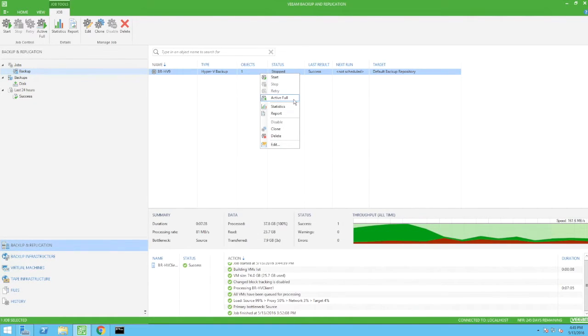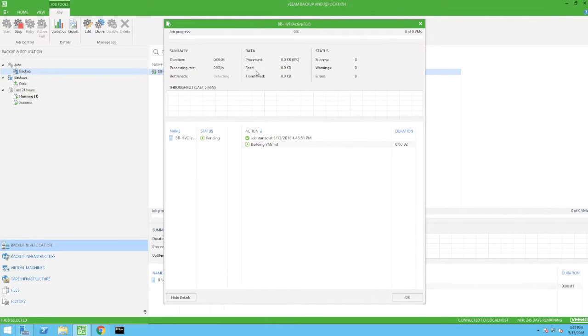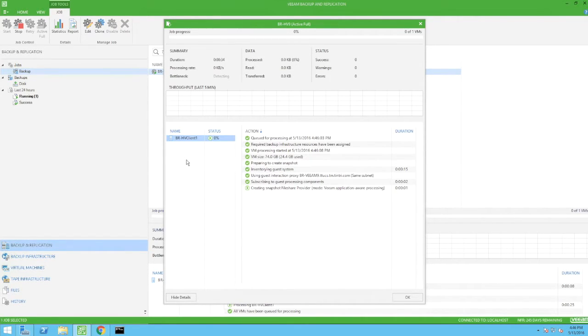Alright, let's kick off an active full backup. At this point, double-clicking launches the Job Progress window, where we'll be able to see the detailed job information. Here we can see the snapshot creation phase of the job. Next, we see the two virtual hard drives being backed up.